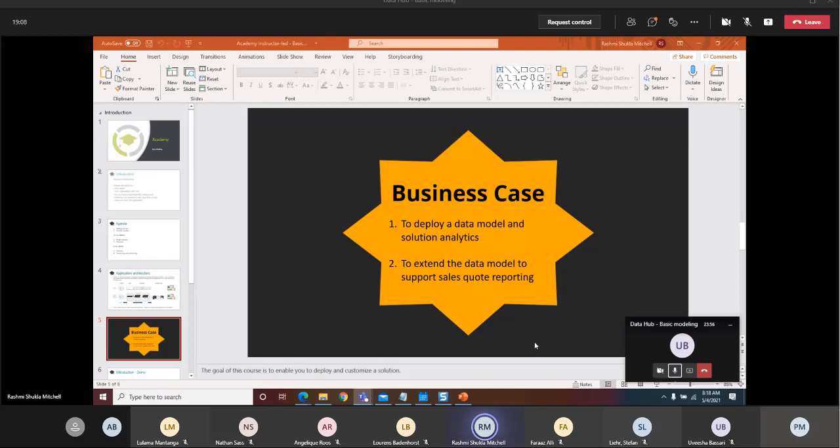All right. So here is our business case for today. Today we will be learning to deploy a data model and a solution analytics. And the second part of the business case is we will expand our data model specifically for supporting the sales quote reporting. All right. So it's like just like real life. We are starting from scratch, ground up. We will learn how to put together data model ground up with solution analytics. And then we will customize it for something that we want specifically, which is related to the sales quote reporting. Right?